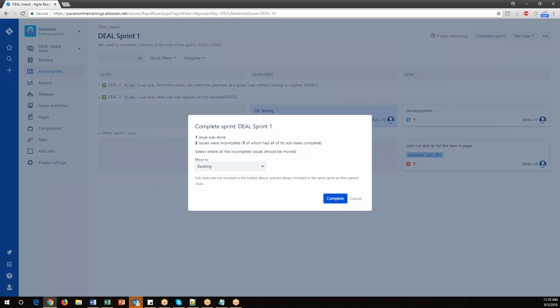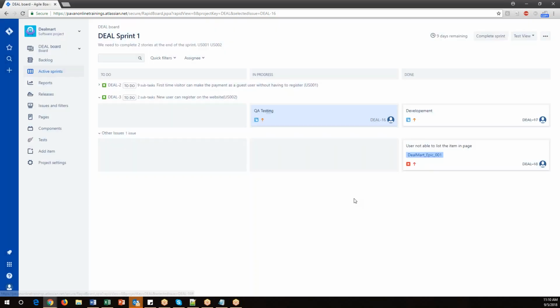What is the message it is giving? One issue was done, 2 issues were incomplete. 2 issues were incomplete, one of which had all its subtasks complete. So here it is saying 2 issues were incomplete, 1 issue is done. What is that 1 issue that is done? Story 2 is done. And story 3 is not done because in the story we have a task, QA testing, right? So that is not yet completed.